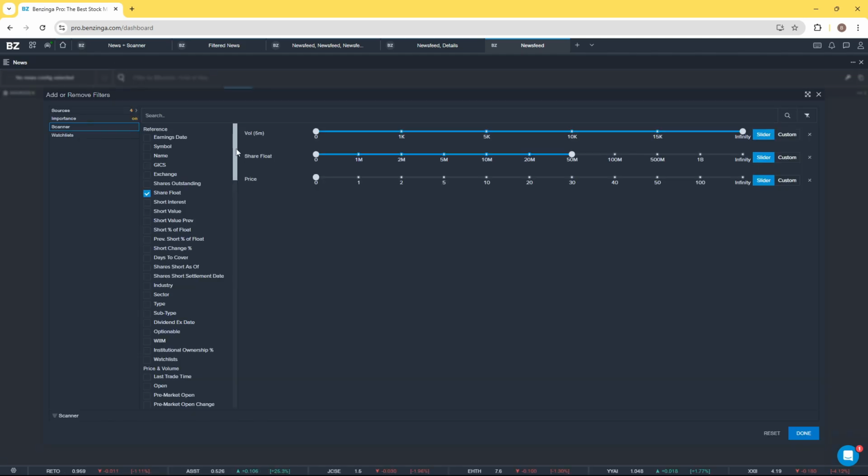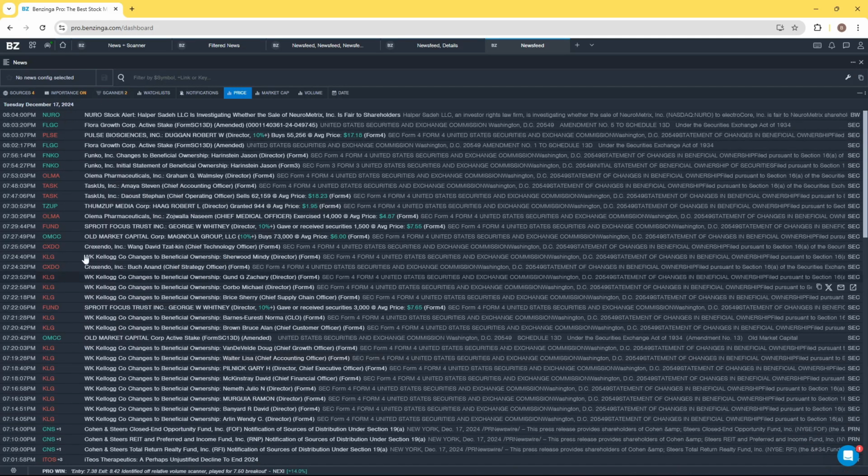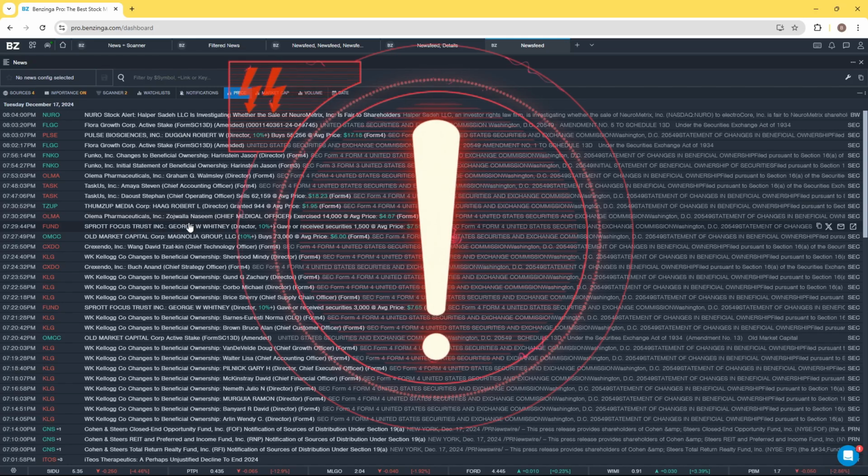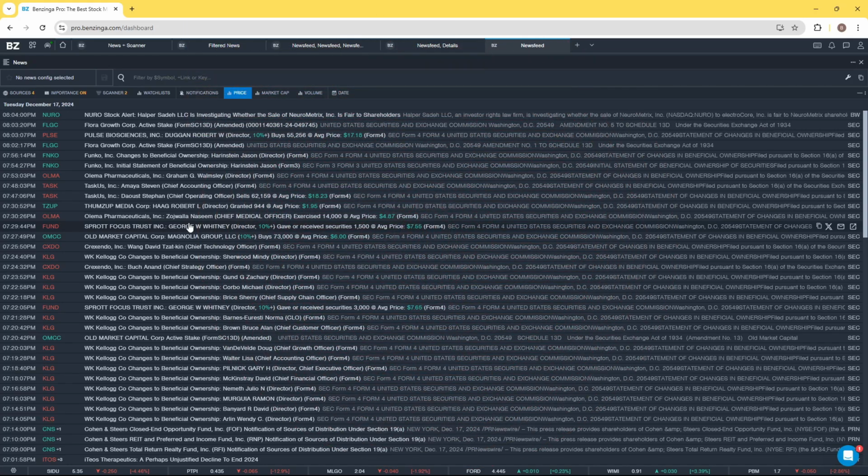So if I go back to the scanner and I turn off the volume in 5 minutes, and hit done, you'll see we now have results on this list. For me, during the market hours, I want to make sure that the stock that I'm trading has news, but also has volume. So that's a great way of doing that.